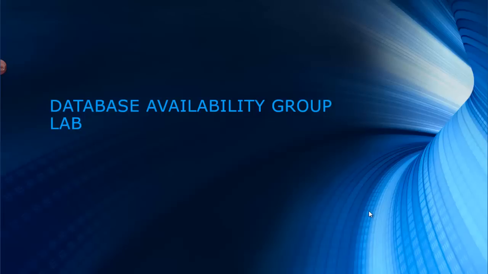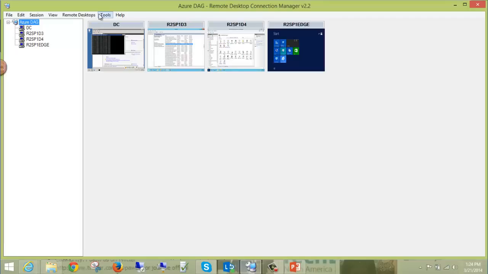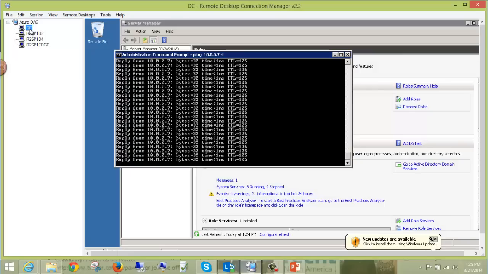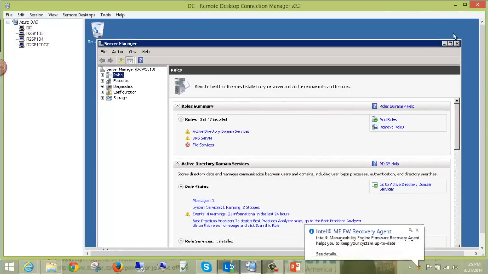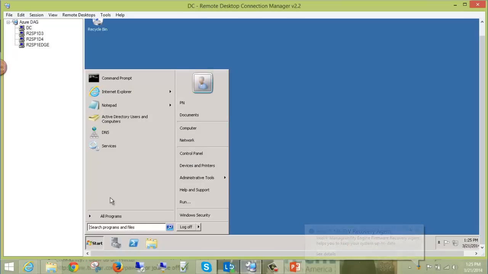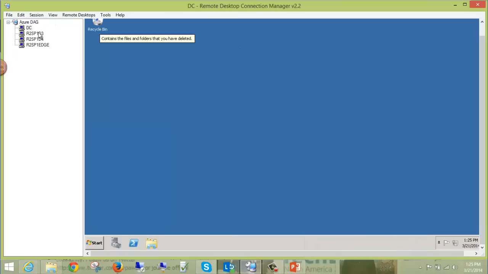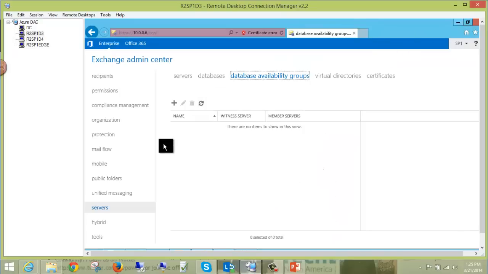Okay, so let's do the lab. So these are my servers. This is my domain controller, which came up fine yesterday, but my Exchange servers gave me some trouble. So I had to open a severity 1 ticket in the night, and I was with Microsoft at 3 a.m. It's crazy. Anyway, the good thing is everything's working fine, and it came back.